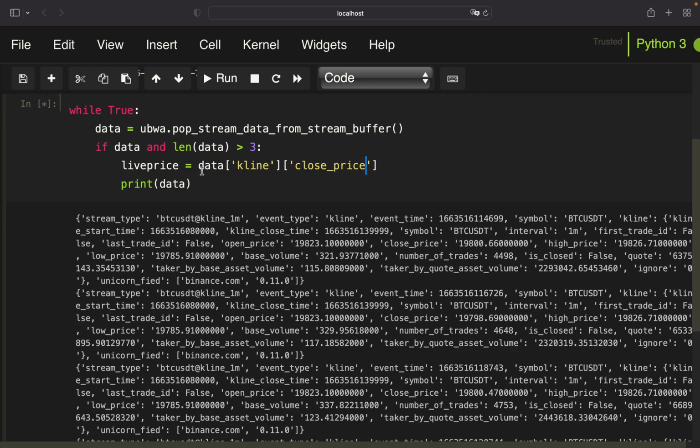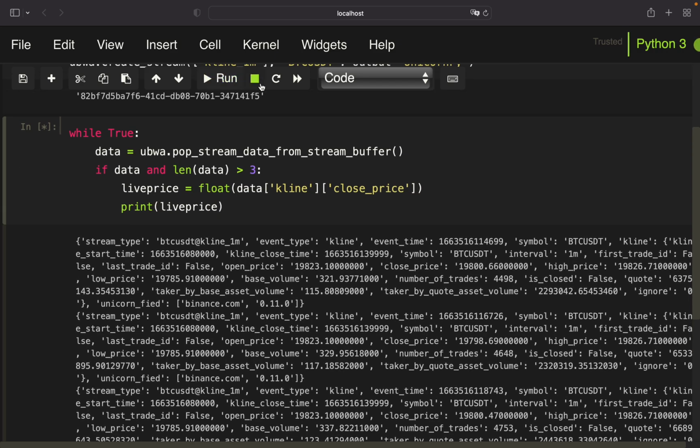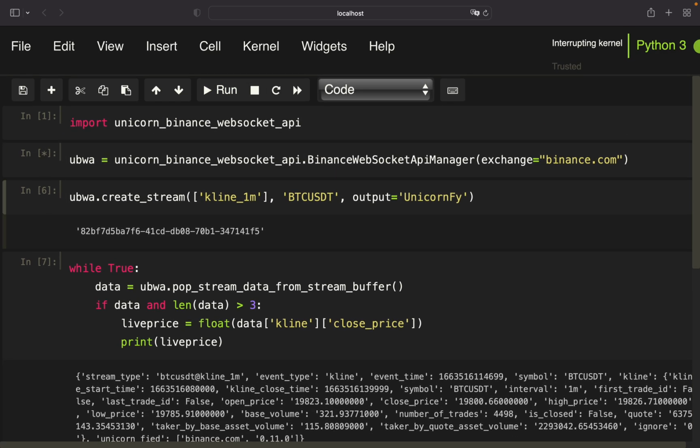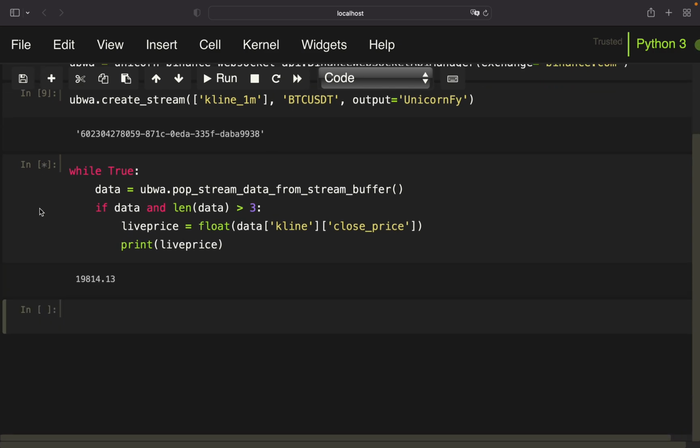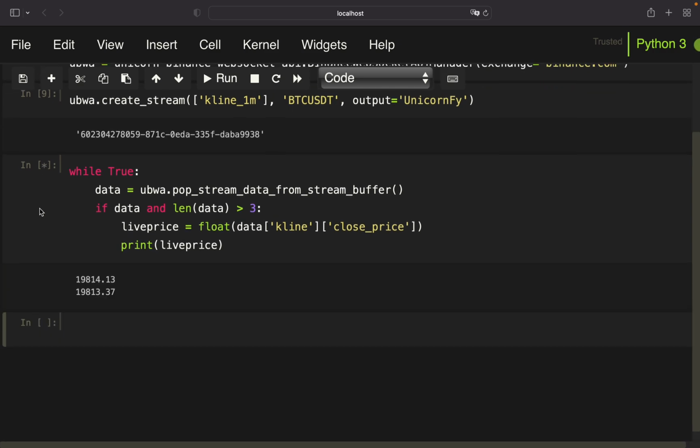All right, and as you see, this is a string formatted value. We want to typecast that to a floating value here. All right, and with that, we can just print the live price. And now let's stop that, create the stream again, and execute that again. Now you'll see we're just getting the live updating price for Bitcoin or whatever cryptocurrency you've filled in here, right? Pretty cool so far, right?